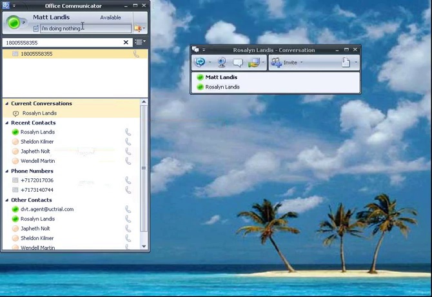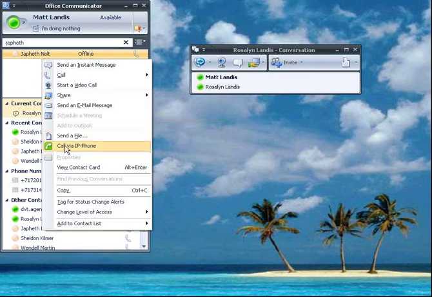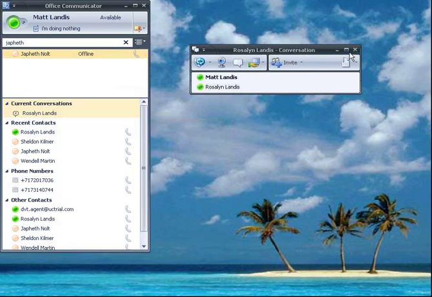So you can call control your SNOM phone directly from inside Office Communicator using existing contacts or new numbers. So for example, we can look up a number, and there he is. We can right click and call just the same.